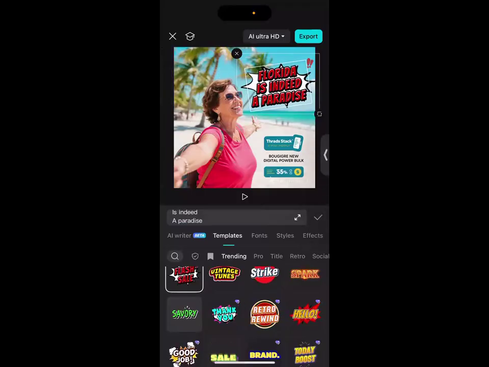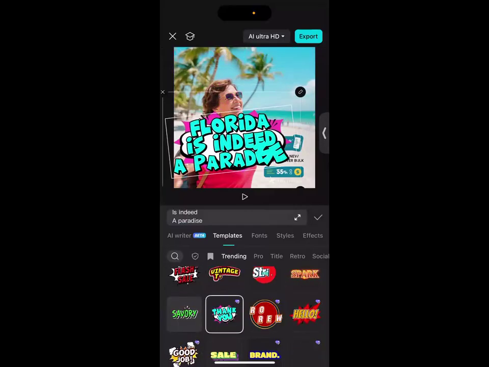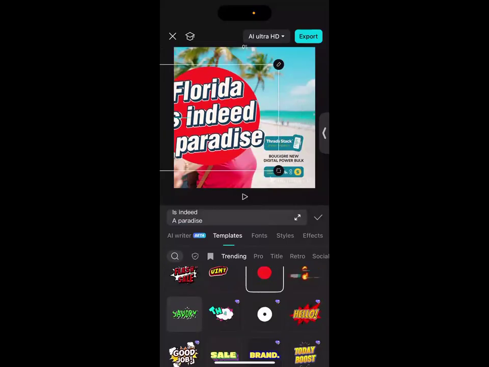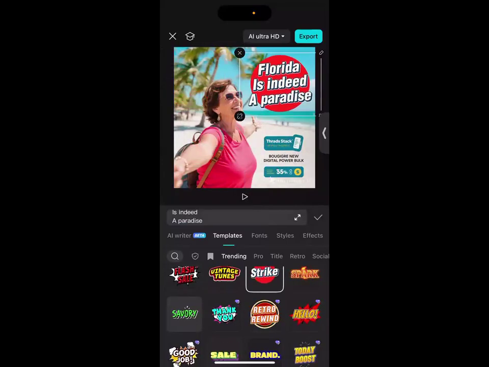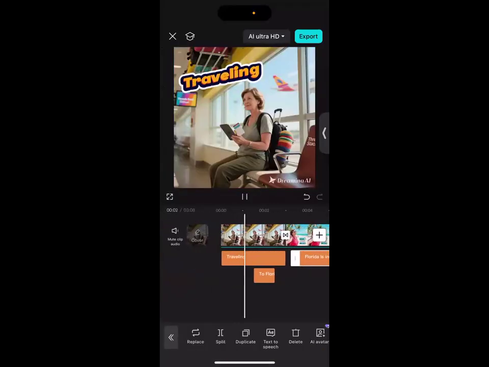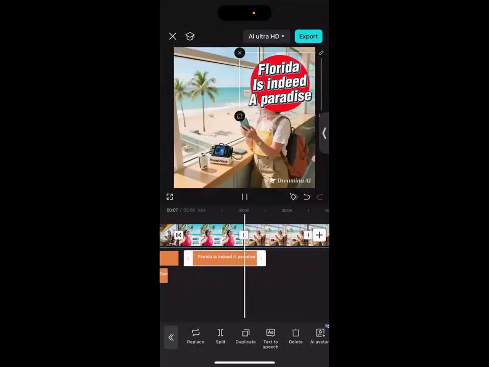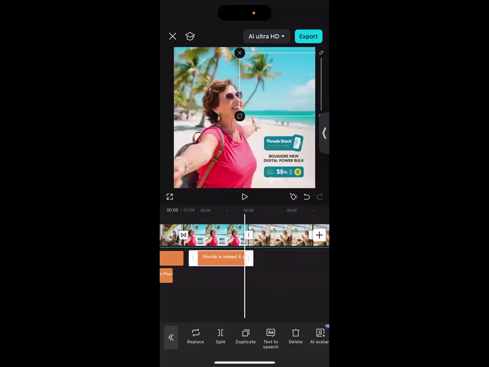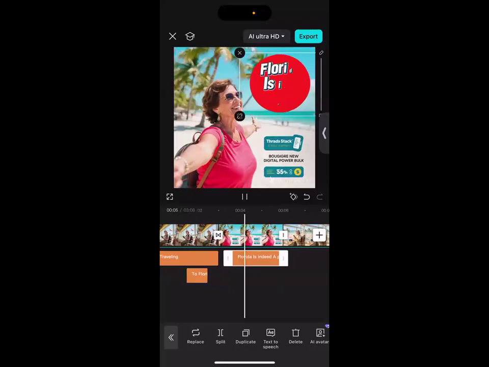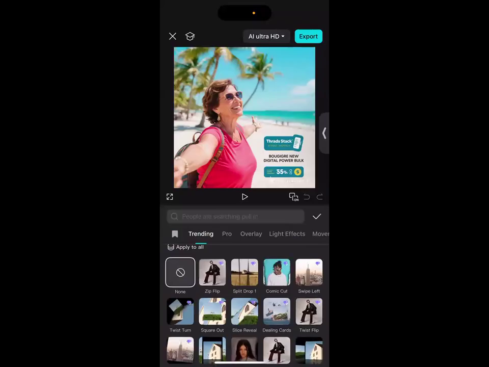And then over here, I'm going to cover this thing over here. Let's see, Florida is indeed a paradise. Like this. And then I'm going to include this. So this is what it looks like right now. And then let's say like this. Let's include something like this.